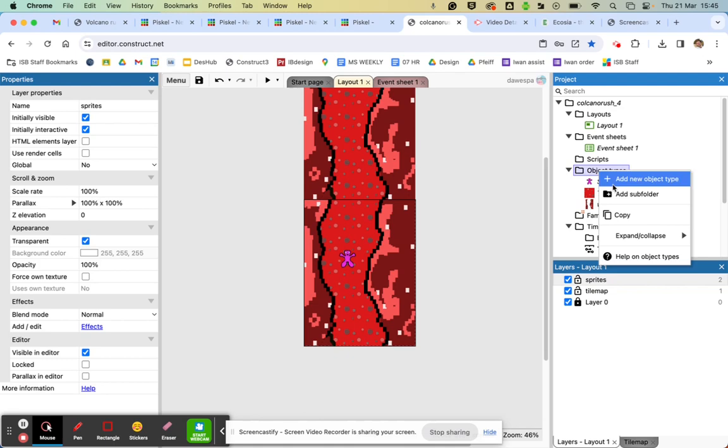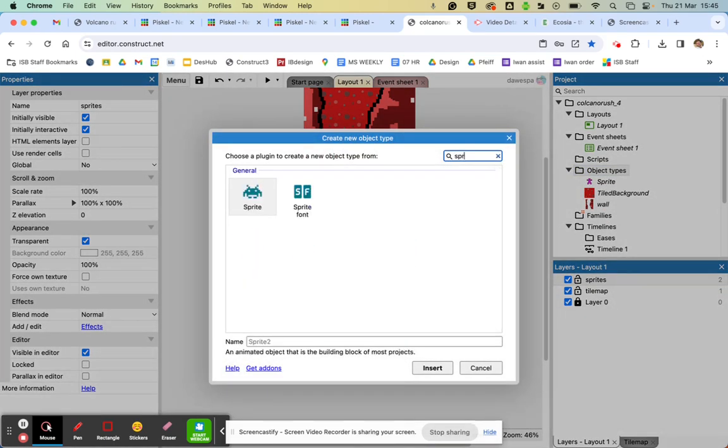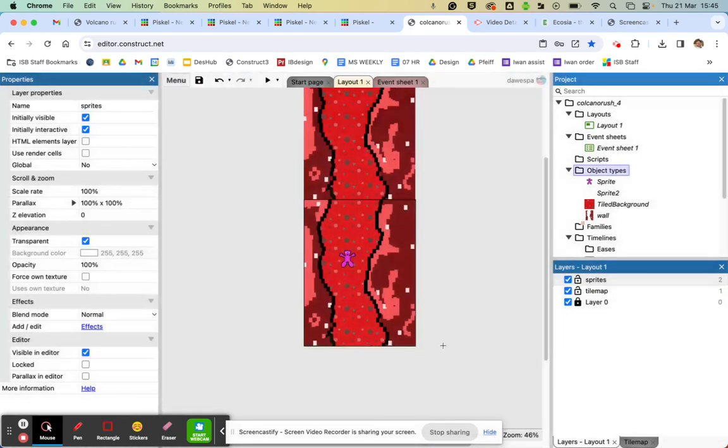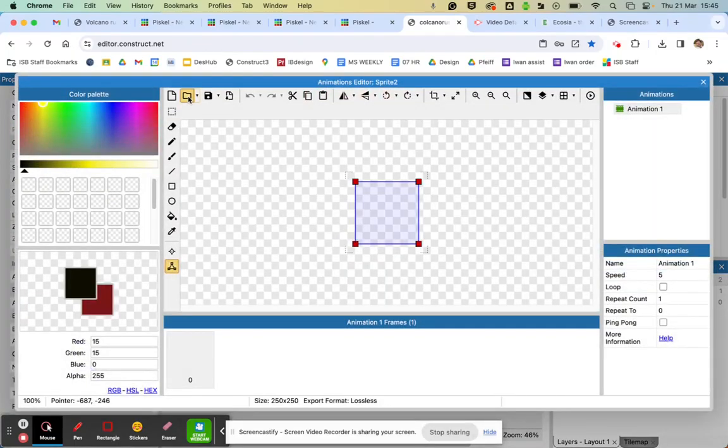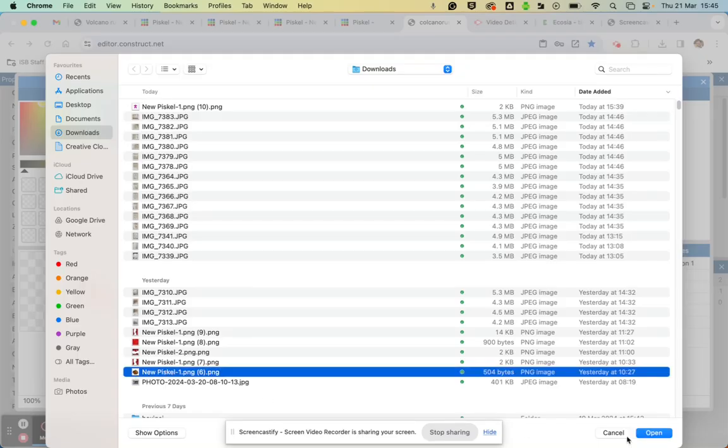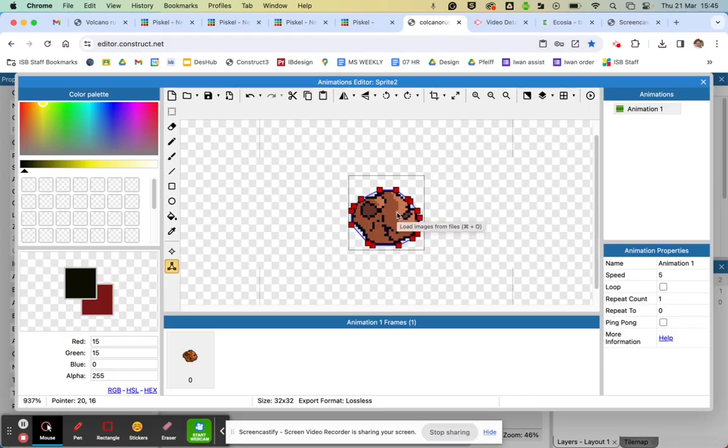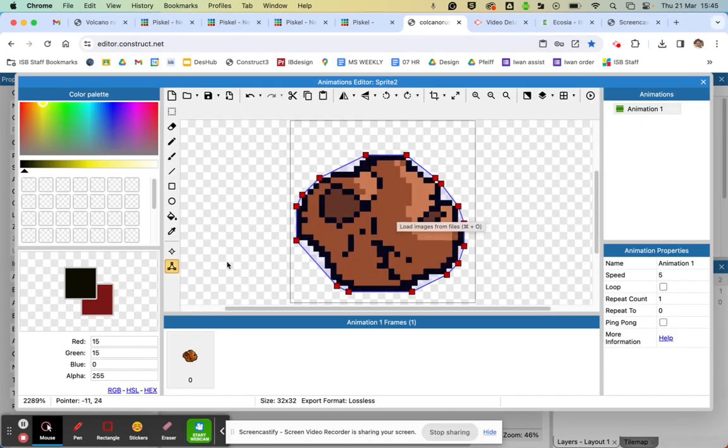Yep. Object type. Add a new object type. Sprite is the rock. Then I click on there, open that, and the rock is there. I'm just going to show you that rock. That rock looks quite good and pixelated. If you like that pixel art, what I actually did is I created it on a very large, like 500 by 500 pixel artwork, and then I made it smaller. I made it like 32 by 32 or 64 by 64, and it pixelated quite well. So it looks quite good that way.